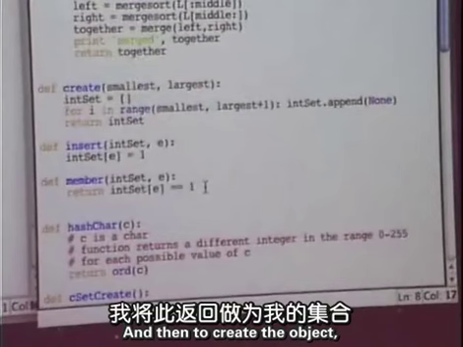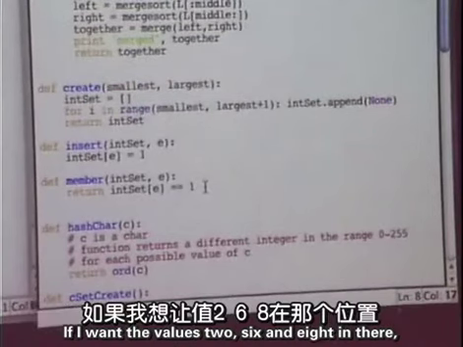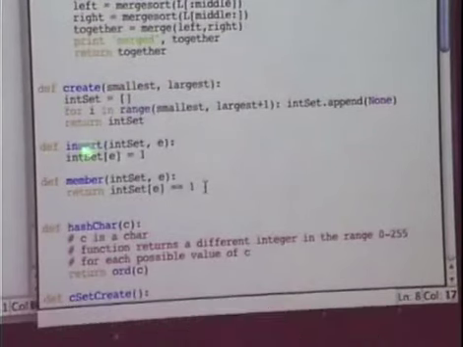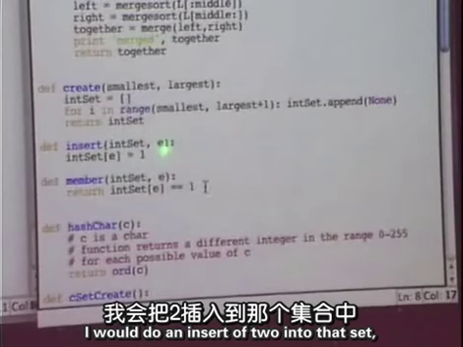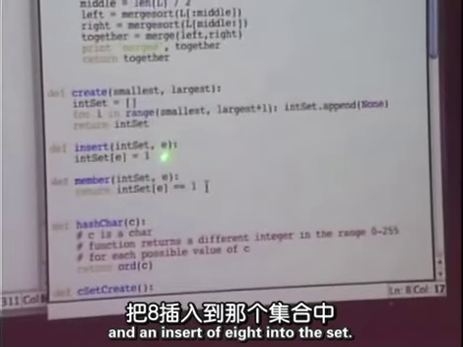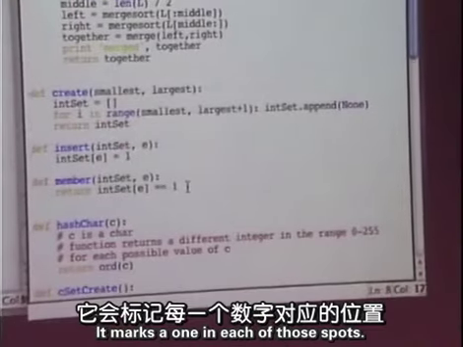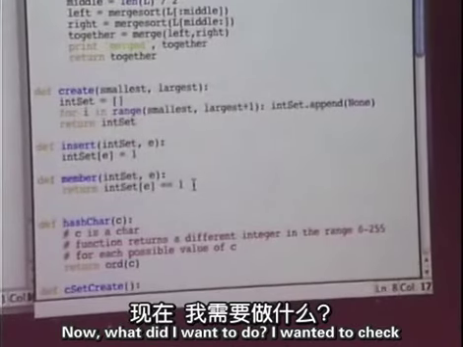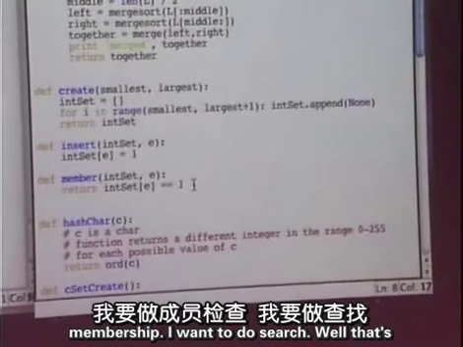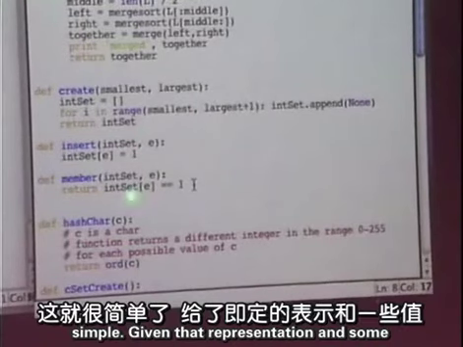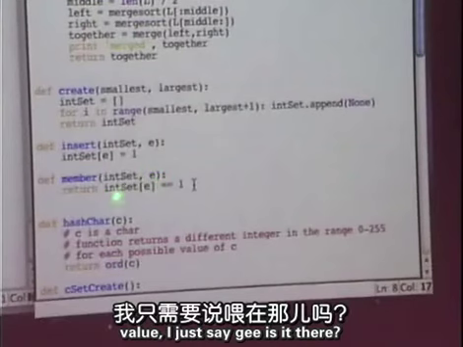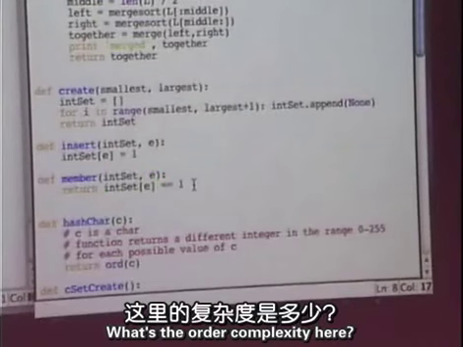And then to create the object, I'll simply do a set of inserts. If I want the values 2, 6, and 8 in there, I would do an insert of 2 into that set, an insert of 6 into that set, and an insert of 8 into that set. And what does it do? It marks a 1 in each of those spots. Now, what did I want to do? I wanted to check membership. I want to do search. Well, that's simple. Given that representation and some value, I just say, is it there? What's the order of complexity here?